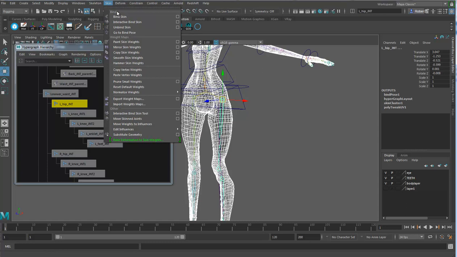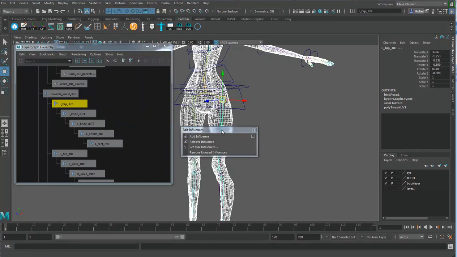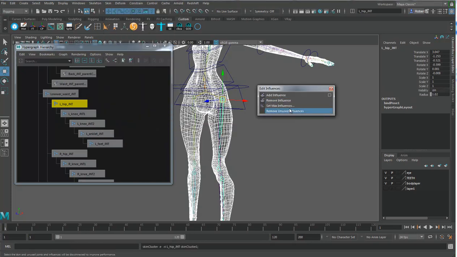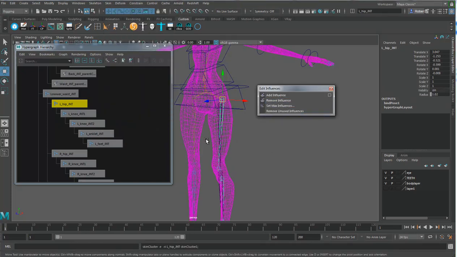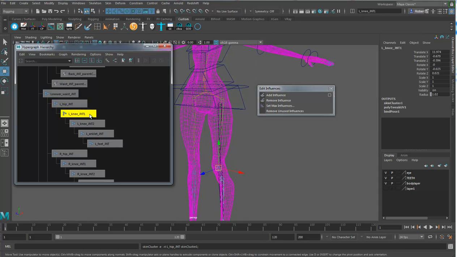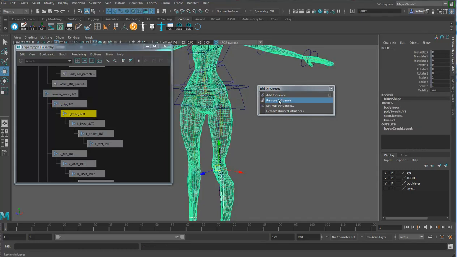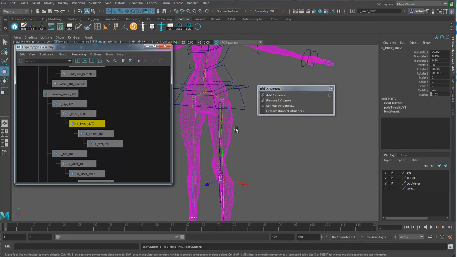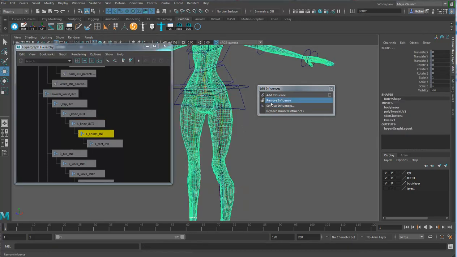There is an option, edit influences. I can go in here and I can remove an influence. So I just remove that influence, and that no longer affects it. I'm going to take this one, take that one, remove influence. This one, that one, remove influence. This one, that one.